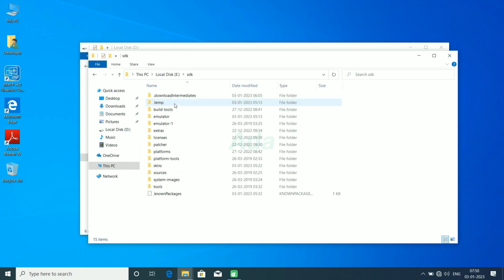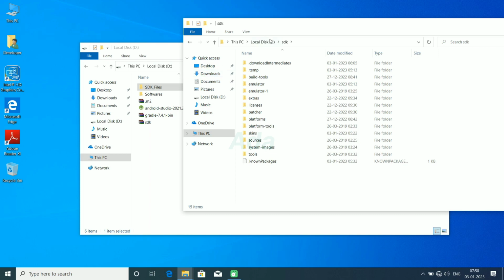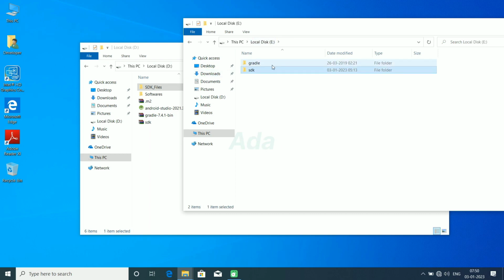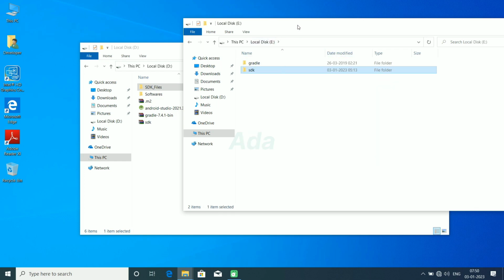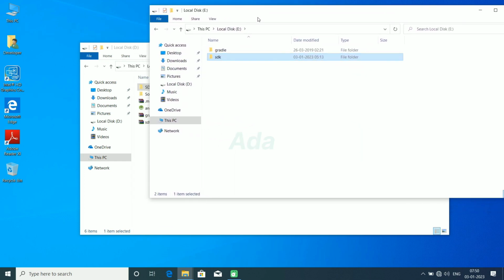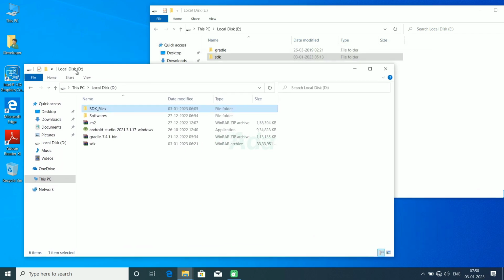As you can see here, I already extracted the files to the SDK folder in the E drive. You can also copy the full SDK folder from any other computer. I am keeping the Gradle files in the Gradle folder in the E drive. You can download the Gradle file of 7.4.1 from the description below, or from the official website. After setting these two folders, we can start our installation.